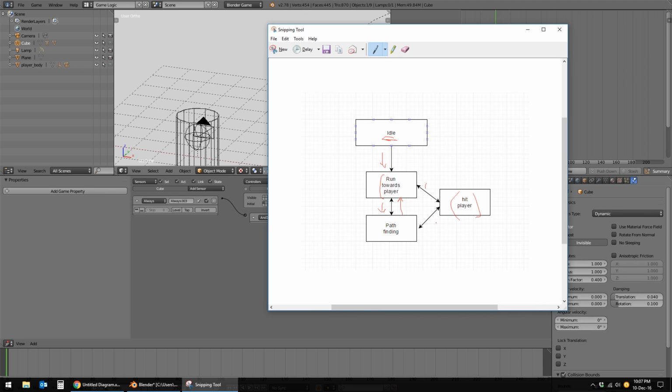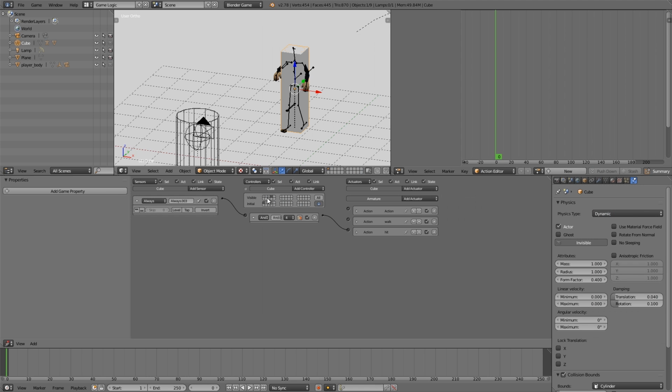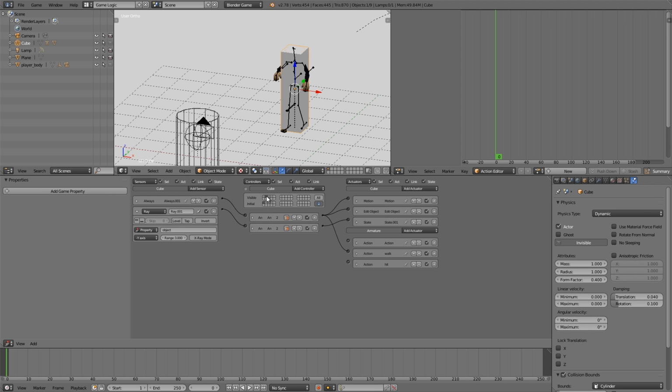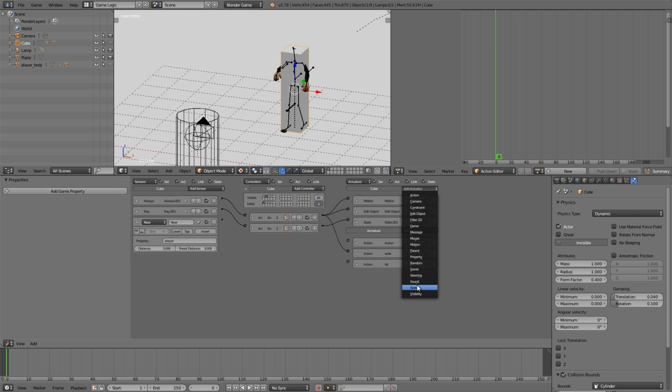Now what we need to do is, if we look back at the diagram, you'll notice we have this transition here and this one here. So that means that there's a trigger from this one and from this one that causes it to go to hit player. And for this tutorial, I'm going to make it a near sensor. So here what I'm going to do is on my cube, I'm going to have a near player and maybe a distance of, let's say 2 or 3. And then once that happens, we're going to set a state of state 4 and we'll join it in.